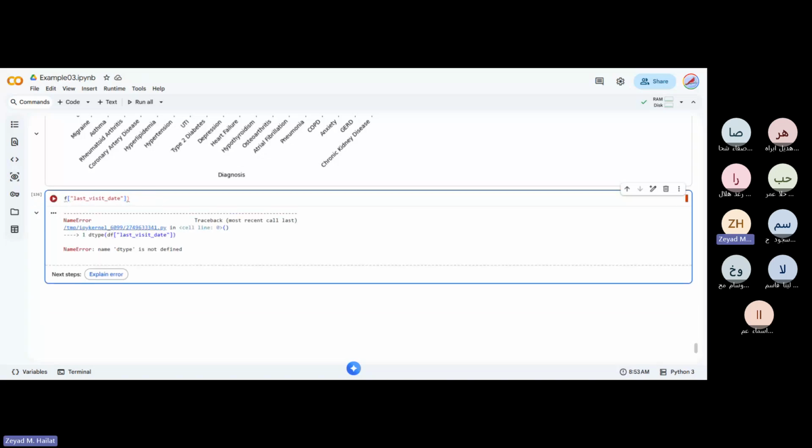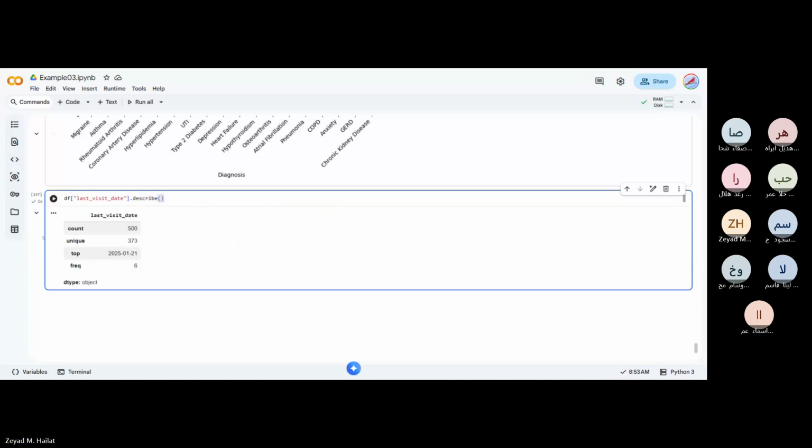I forgot what the type was. Describe. Okay, so this is a type. The type is objects, not date and time. So what does that mean?